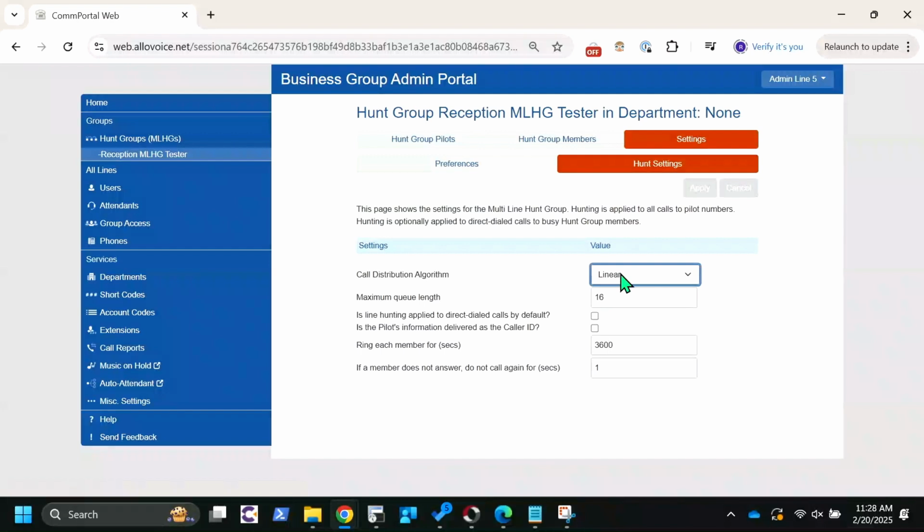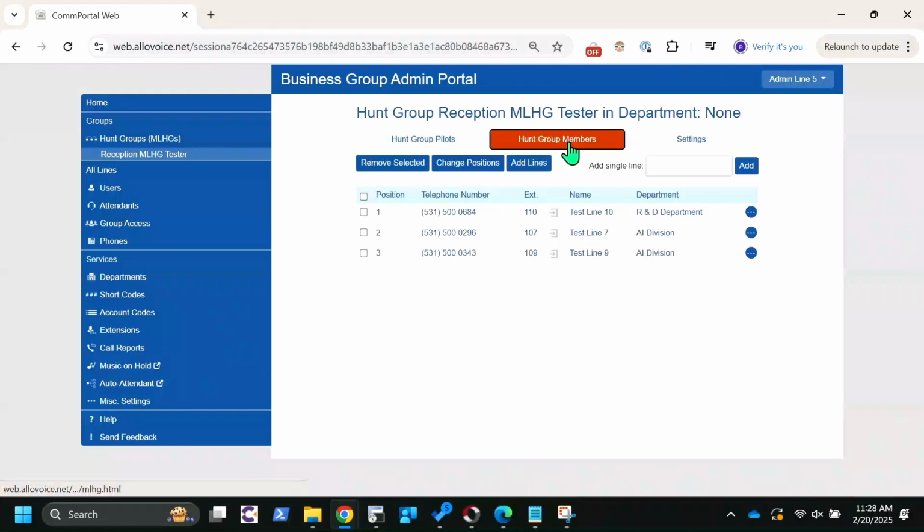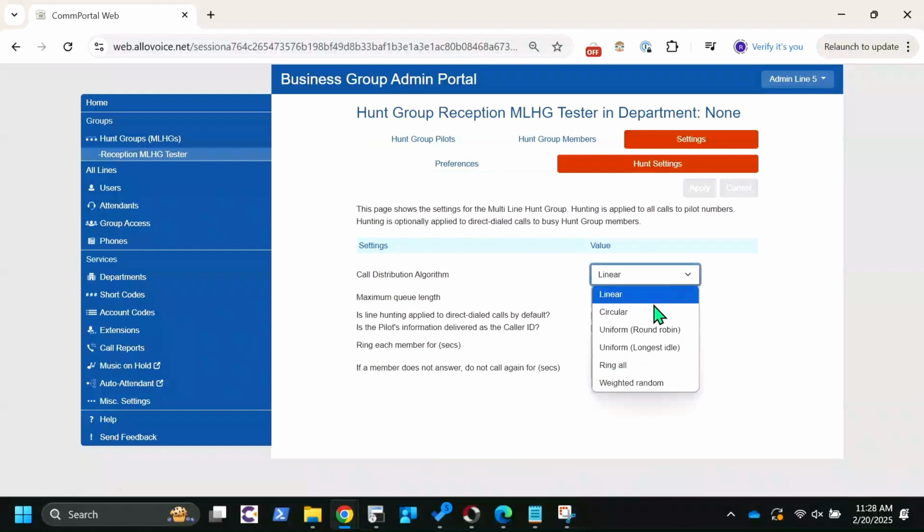If we were to go back and change it back to linear, right? Test line 7 answers that phone call. The next call that comes in, typewriter style, is going to start back at position 1 again. Every single time. It always starts back at position 1. Once again, uniform round robin will start on the next person in line.